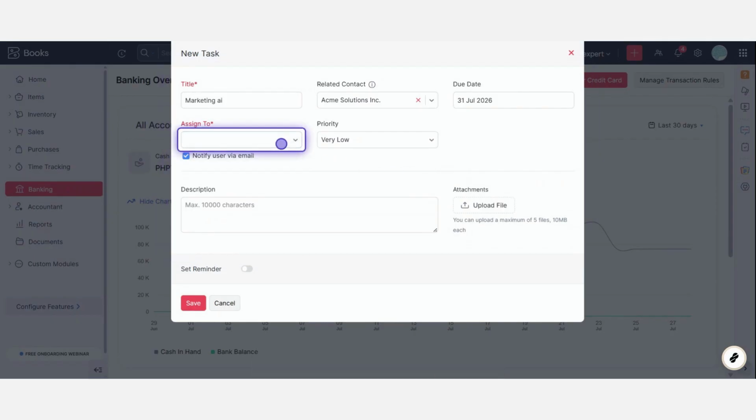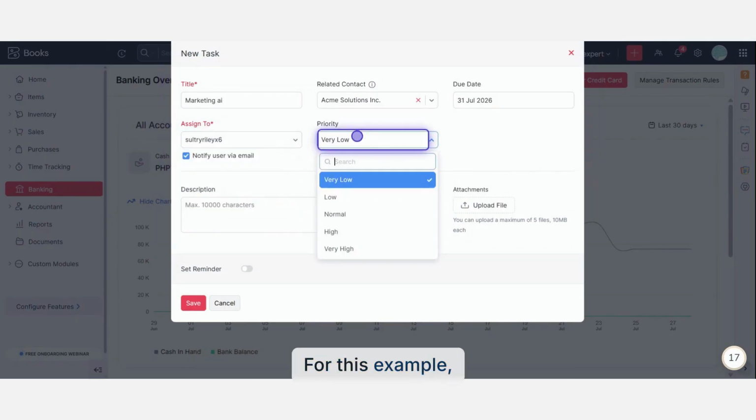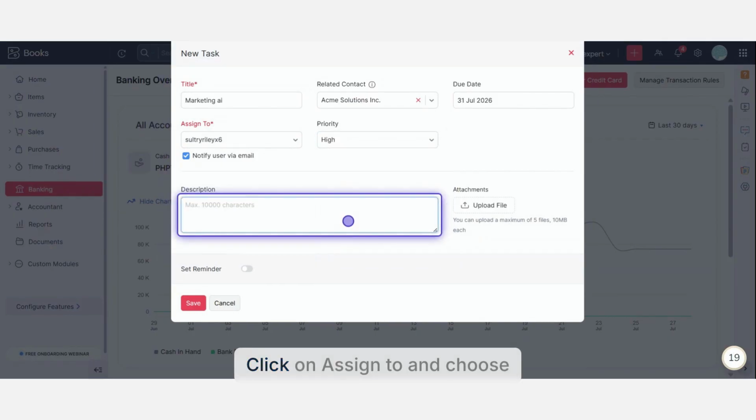Go ahead and click on the Date field, then pick the due date from the calendar. For this example, click on 31 to select that day. Click on Assign To and choose the person responsible. Select Sultry Riley X6 as the assignee.